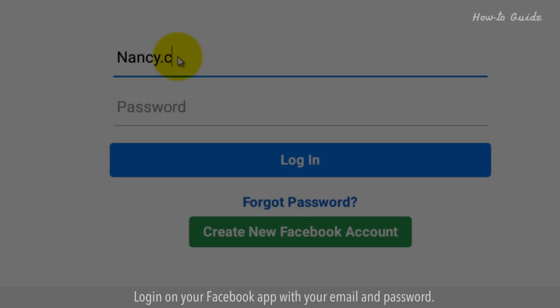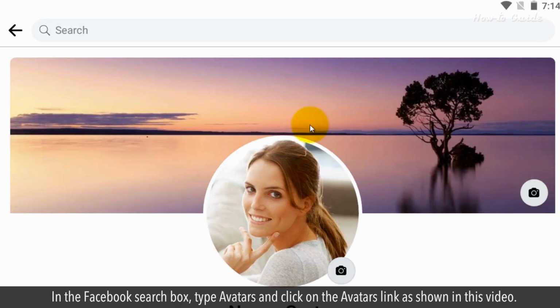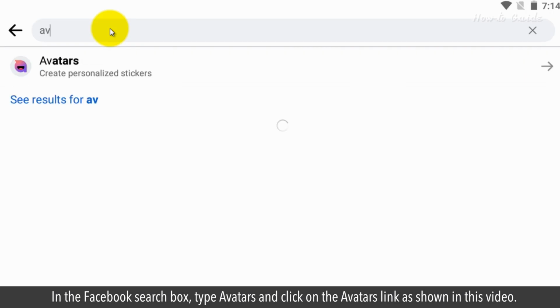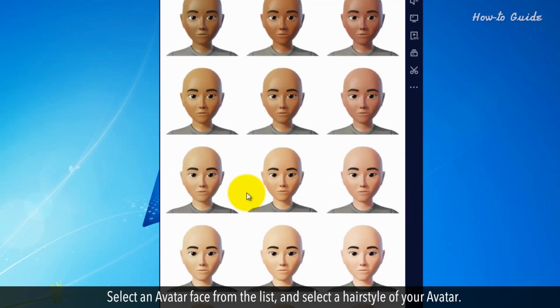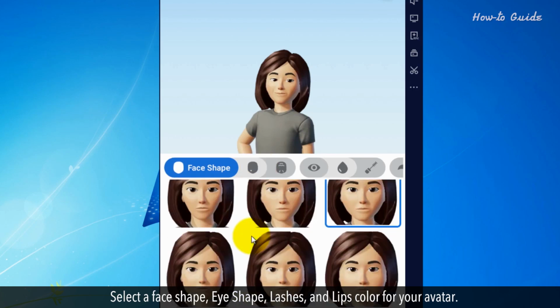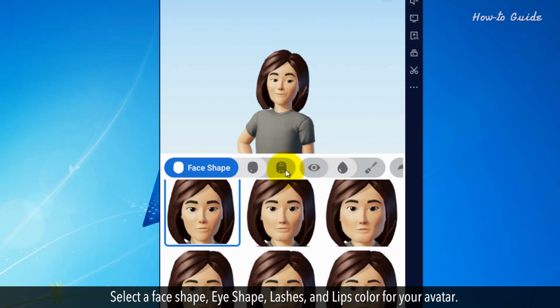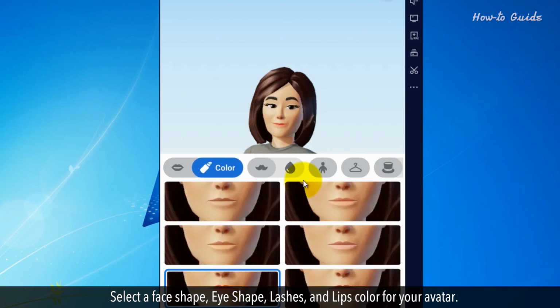video. Log in on your Facebook app with your email and password. In the Facebook search box, type avatars and click on the avatars link as shown in this video. Select an avatar face from the list and select a hairstyle of your avatar. Select a face shape, eye shape, lashes, and lips color for your avatar.